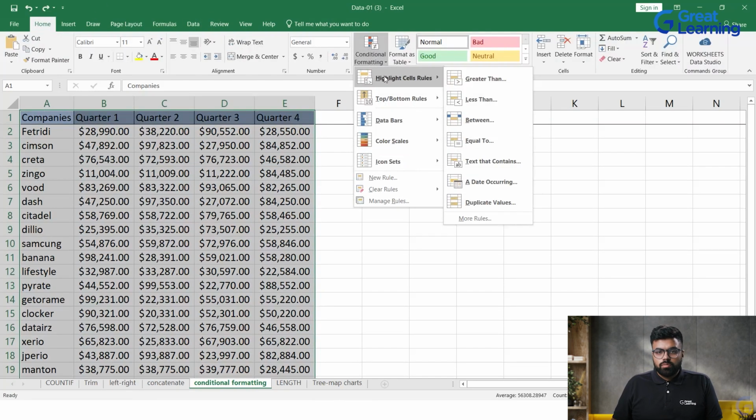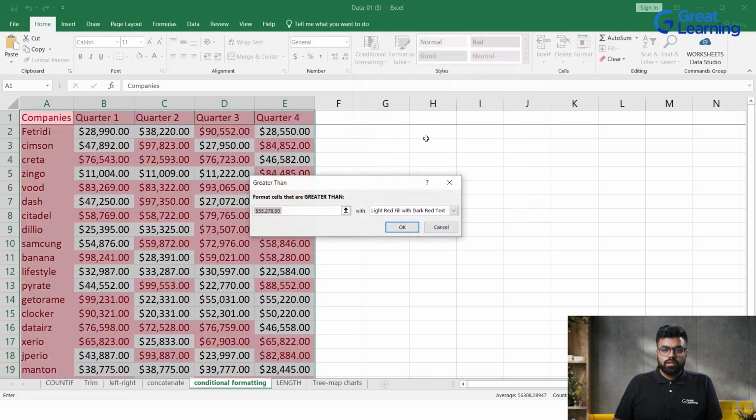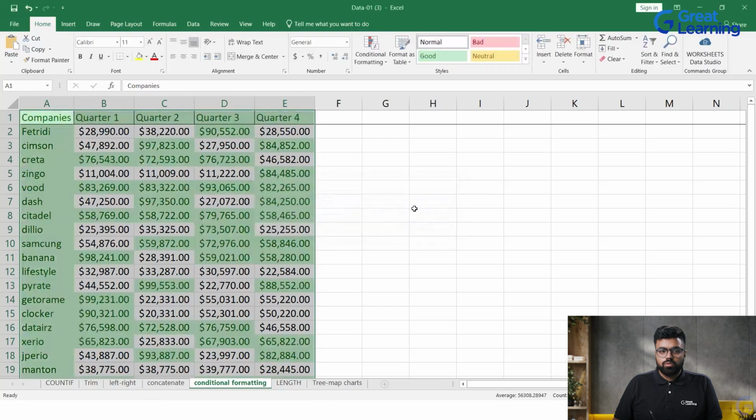I'll click on conditional formatting over here. My data set is already selected. Then I'll click on the first cell rule, that is greater than. In this case, there is a dummy number, 55,278. This is basically the average of the entire data set. The average value of these 4 columns combined would be 55,278.50. So I'll fill it with green color and click on OK.